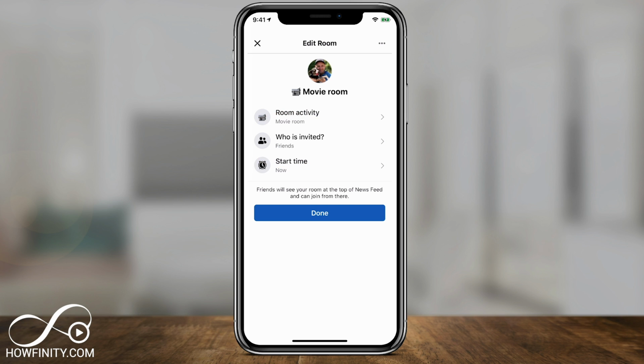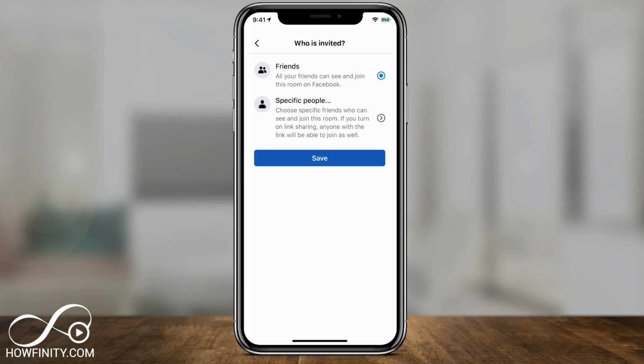Then the second thing you have to do is you have to invite people. So who is invited? Let me click that to show you what happens. By default, all of your friends could see and join this room. That's the first option. So it's going to show up right on top of their Facebook, and anybody could go ahead and press join and jump in.